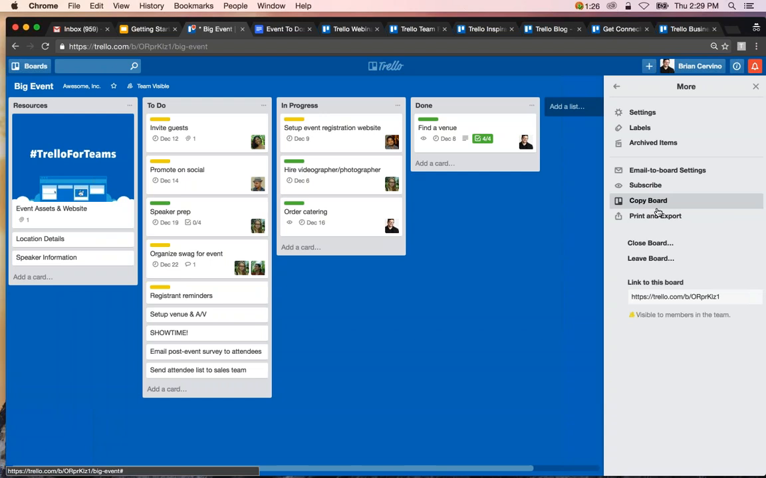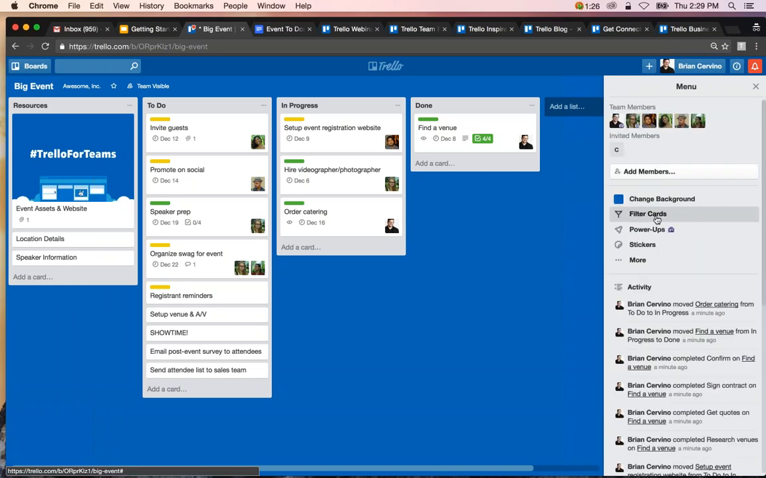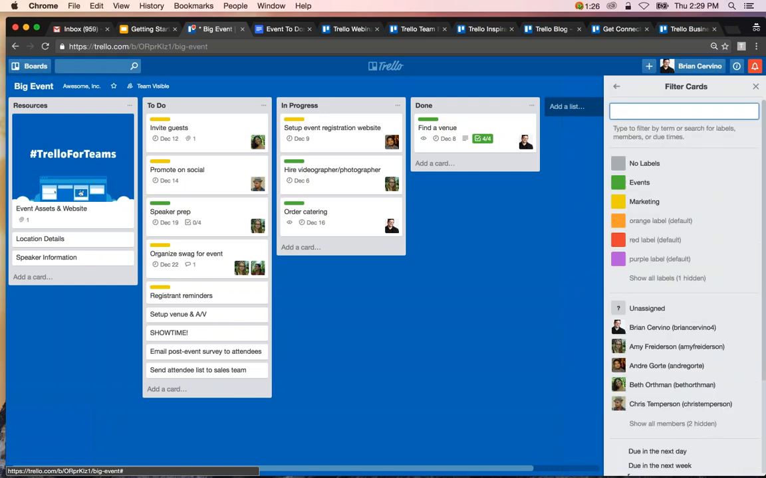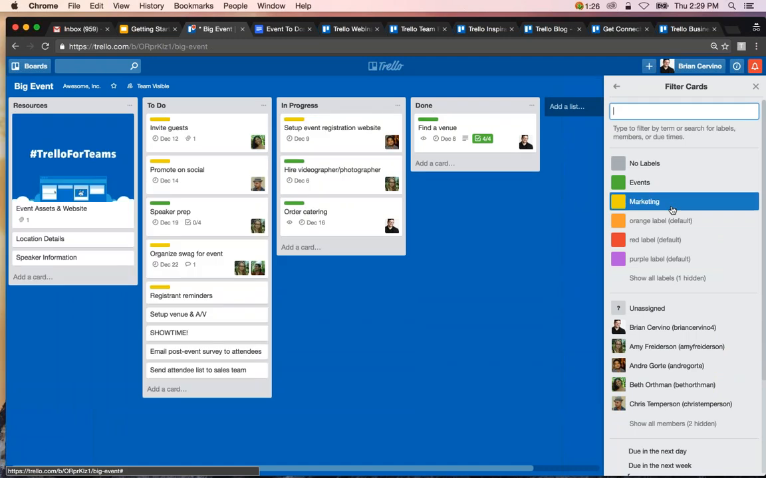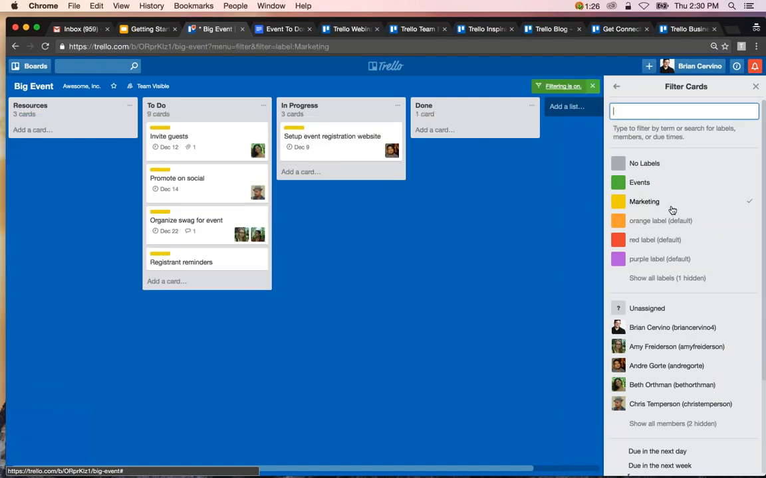Another thing that's really useful is filtering cards on a board. Filtering cards on a board is a handy way to get a more granular perspective on your cards. And we had applied labels to our cards. And so I can filter my cards to just see all the event labels or marketing labels and quickly see just the status of those tasks.